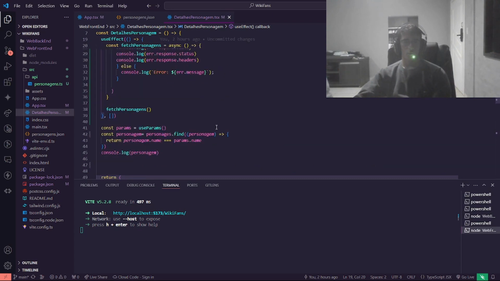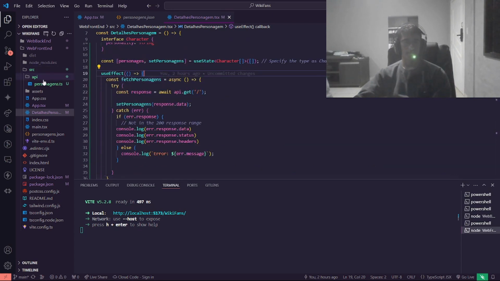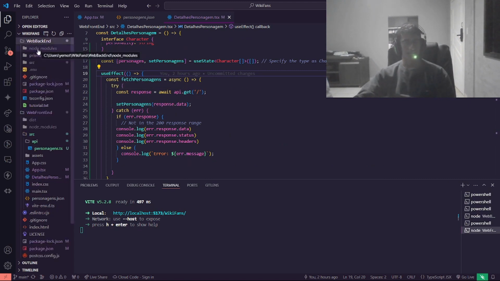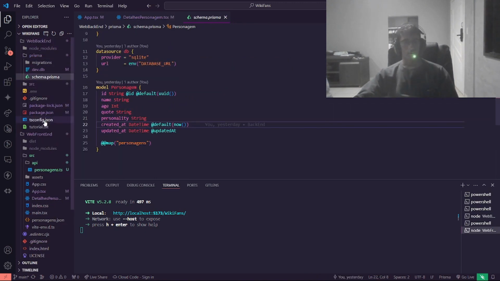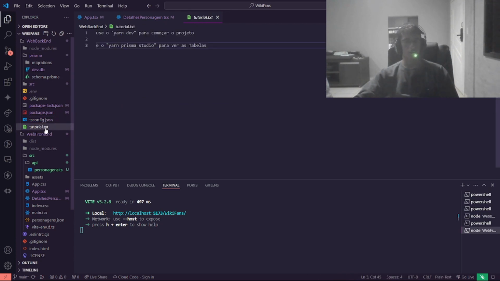I tested most of the routes on Insomnia. Basically, that's it. Yesterday I worked a lot. I think I spent more than 3 hours building it, where I built the schema on Prisma, everything on Prisma. It was my first time really doing it.